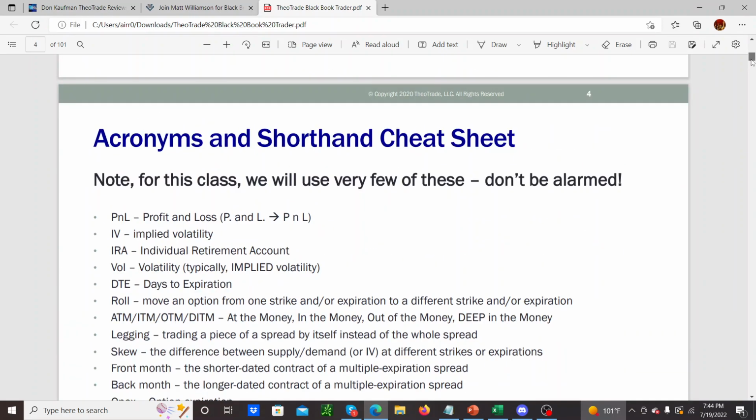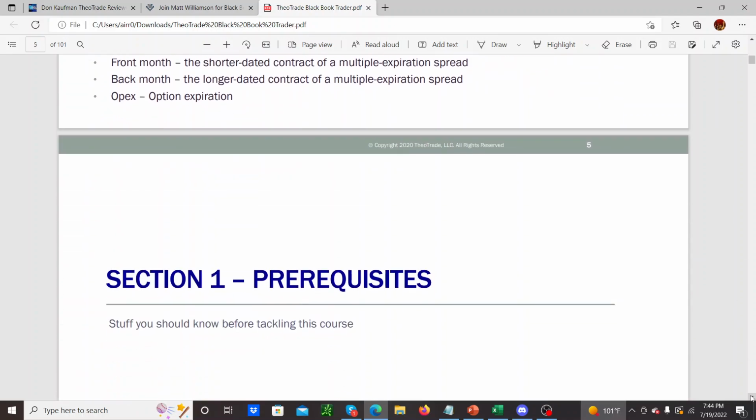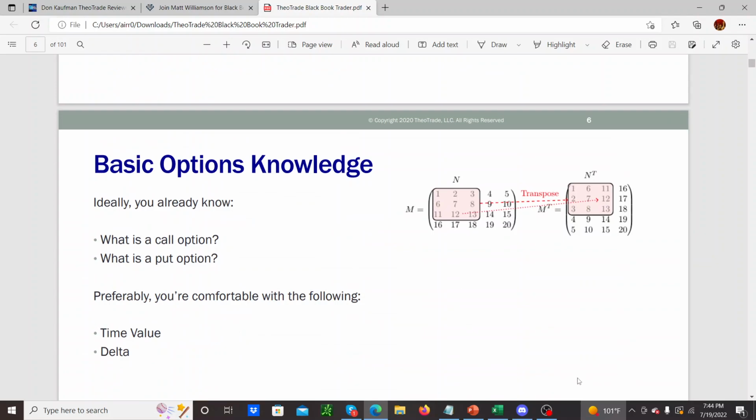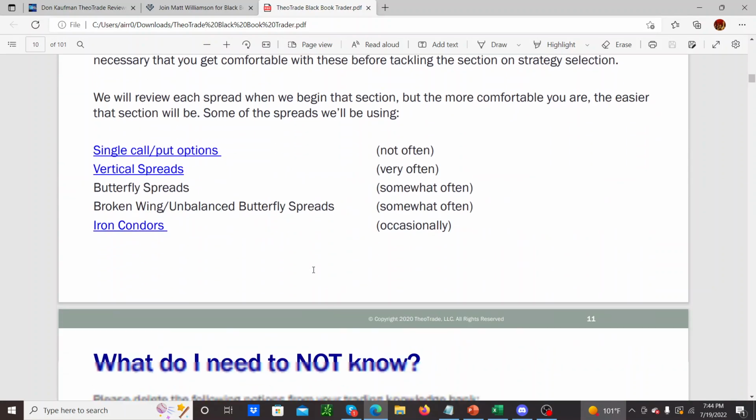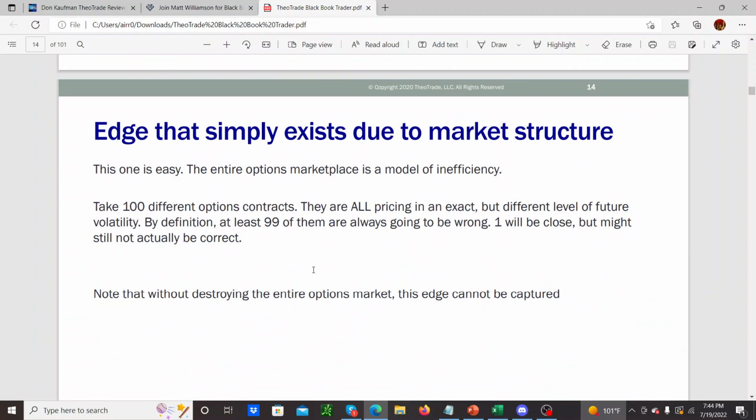Don't be alarmed, it's all like lagging, skew, roll, DTE, volume, IRA. None of those are too scary. Let's see. Okay, so that's not too bad. Oh great, they have a transfer matrix on here. Okay, didn't expect to see one of those. I haven't seen one of them since my physics days. Let's see, so just having a quick glance through here, what they have.